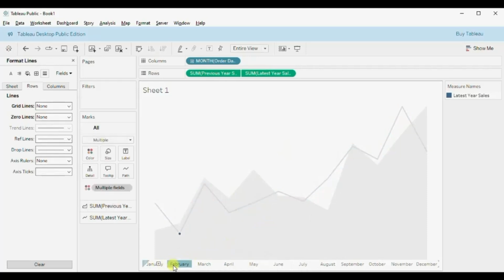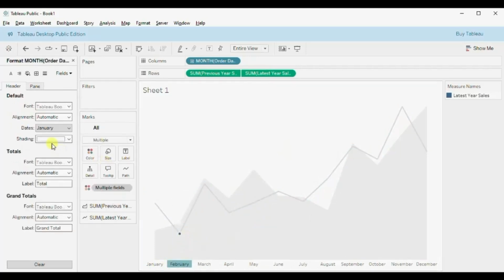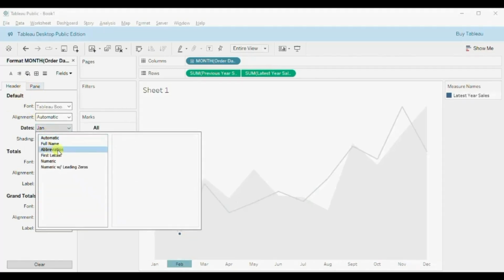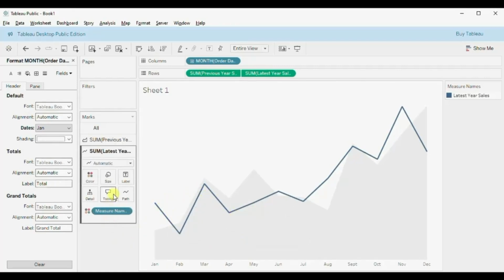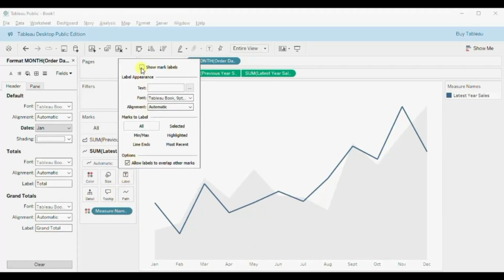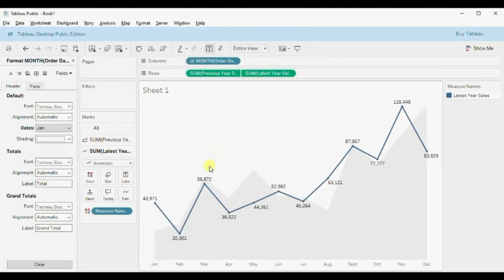So right click on format and make sure header is selected. Go to dates and from here you can either select abbreviation or the first letter. Let me select the abbreviations. This looks good. Now let's turn on the labels for this line chart. Go to latest year sales field, go to label, and from here click on show mark labels. Now instead of showing labels for all the month, we can either show labels at the start and the end of the line, or we can show minimum and maximum value.